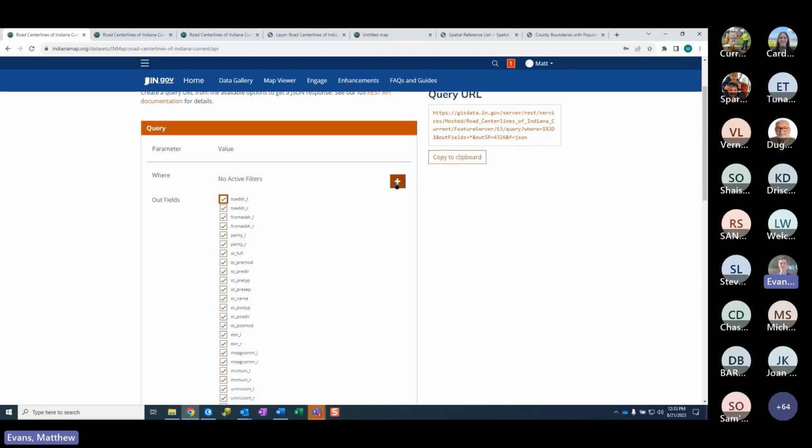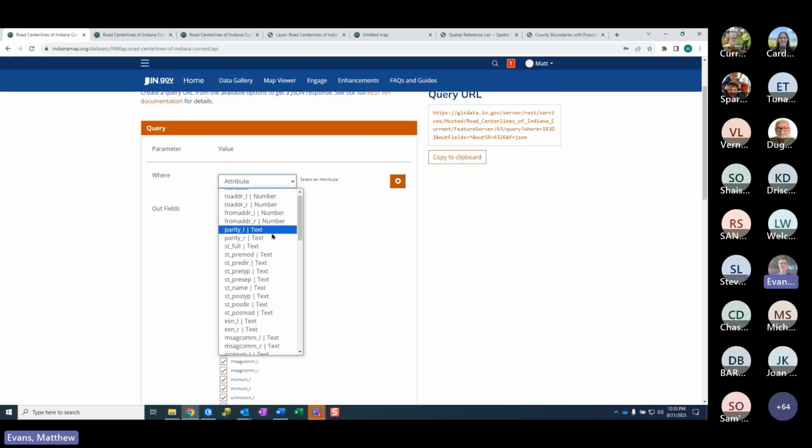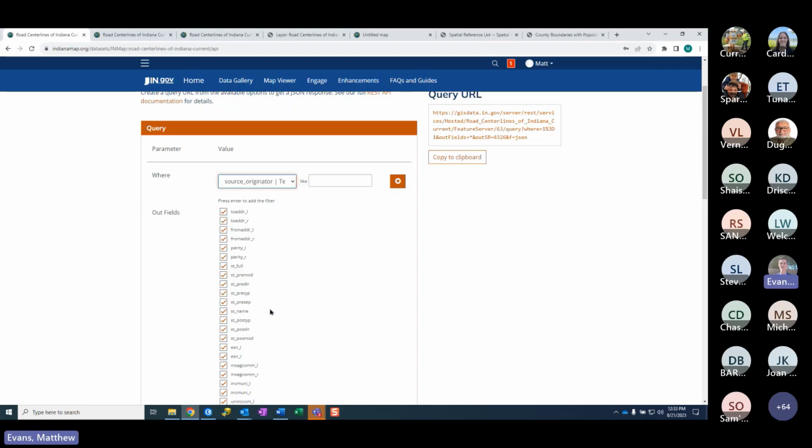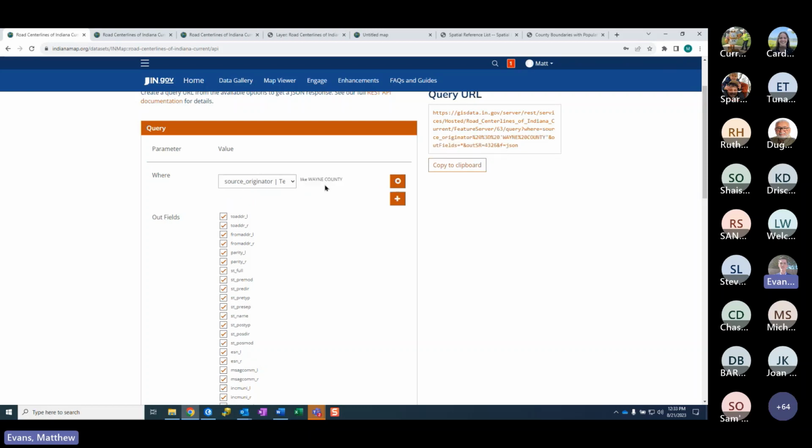And we can also add attribute queries to this URL as well. So if you press the plus button next to this where and no active filter section, you'll have a drop-down menu where you can select any of the attributes of the data set that you want to query by. So we can, again, select that source originator field, and it pulls up a like clause. So if we type in Wayne County again, and then we hit enter, that query has been applied to the URL here.